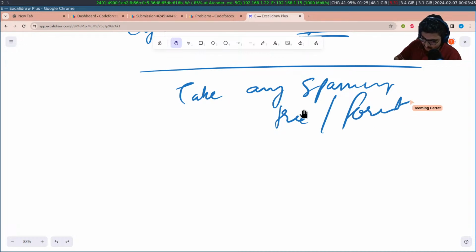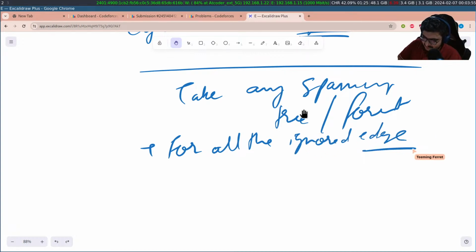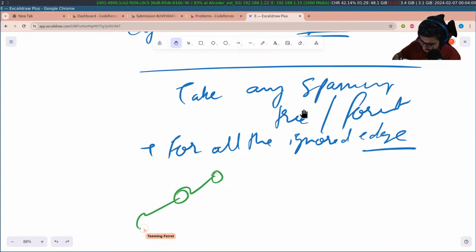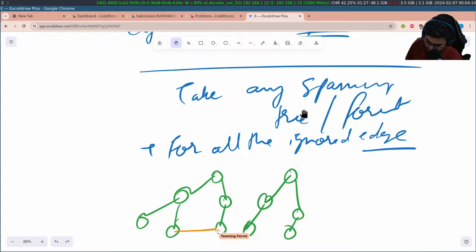And for all the ignored edges, you look at the path in them. For example, this is one spanning tree, spanning forest to be honest. It's not connected. And now let's say you have this as one of the ignored edges.